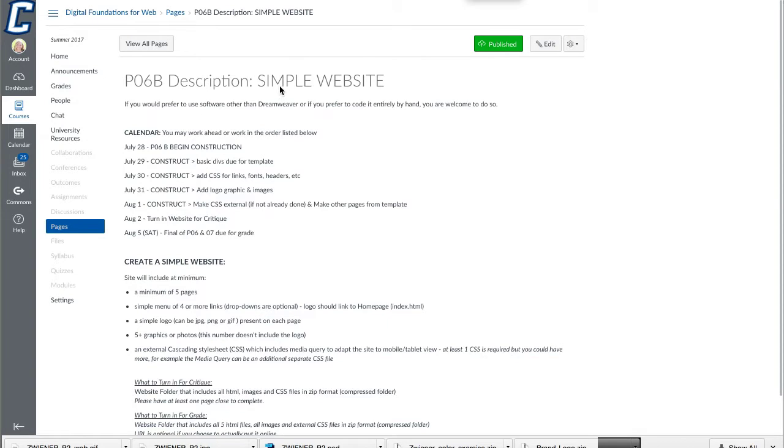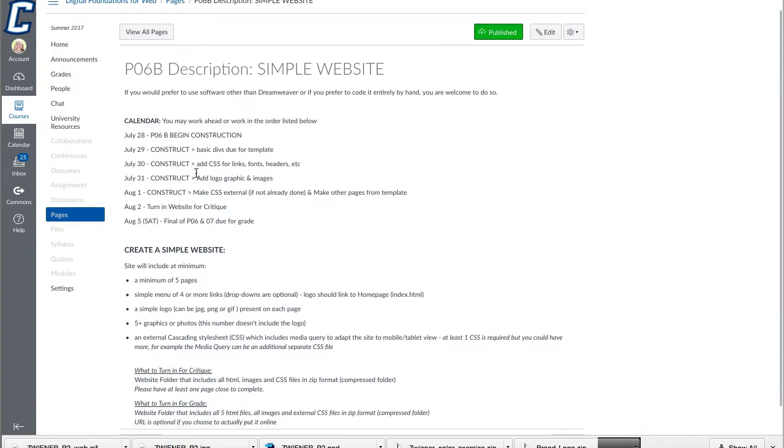Hi there, this is going to be a description for the introduction to the website building. The first thing we're going to do is actually going to be PO6A, which is the phase 1 through 4, but I wanted to run through this because this is what you're going to be designing for. And I also want to make you aware of this timetable.